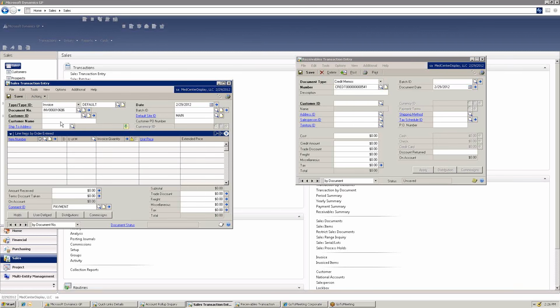The document number will default on both of them. Pick a customer number, and then you can go through. You can add a ship to address on the SOP side.